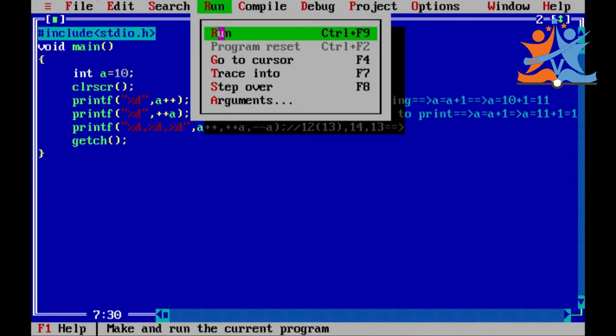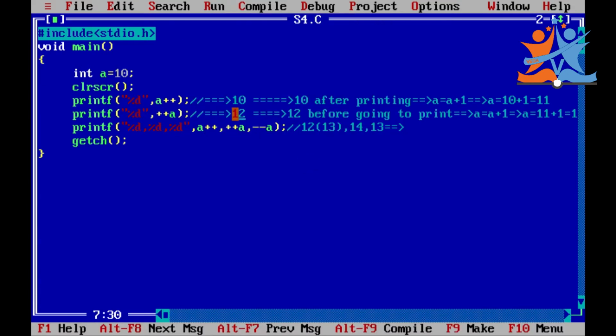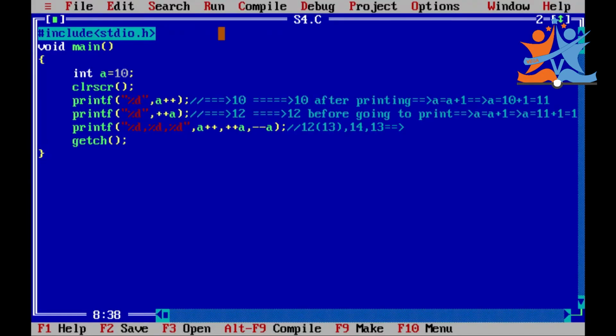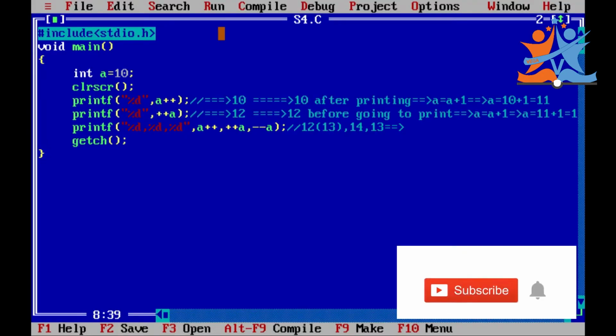10, 12, 10, 12. Our expected output is 10, 12, 12, 14, 13. But what happened, we will see. What is the output here? 10, 12, 12, 12, 11. But the output is not matching.